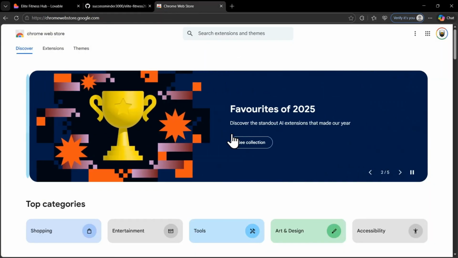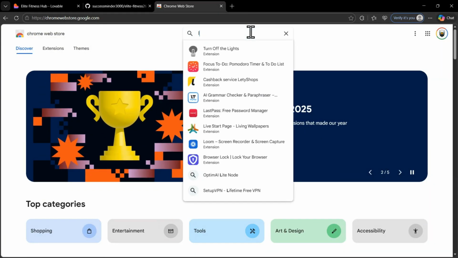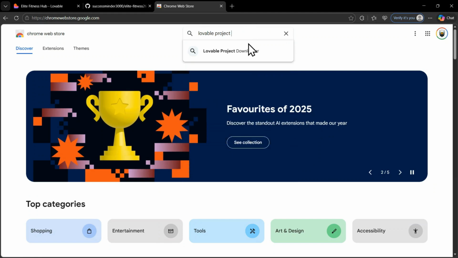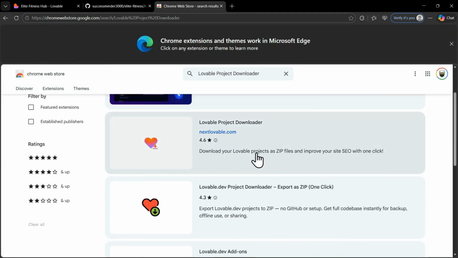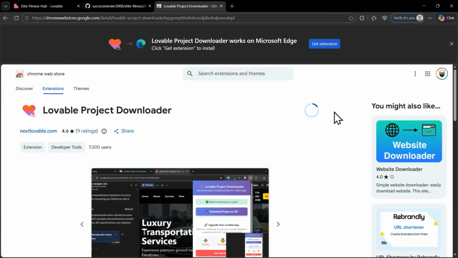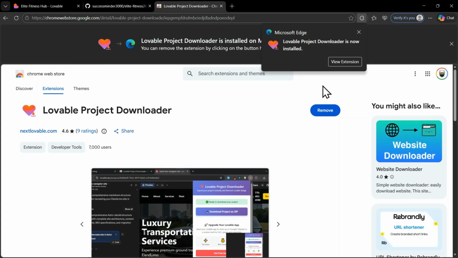Go to the Chrome Web Store and search for Lovable Project Downloader. You'll see an extension by nextlovable.com. Click on it, click Get, then click Add Extension and wait a few seconds for the extension to be added to your browser. As you can see, we've successfully added this extension.